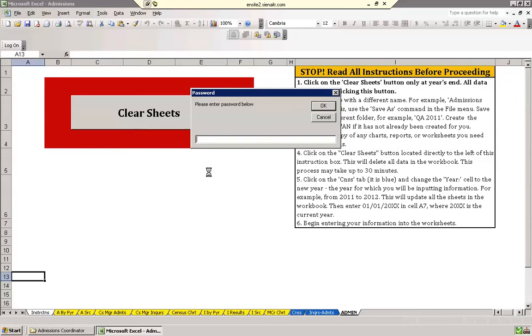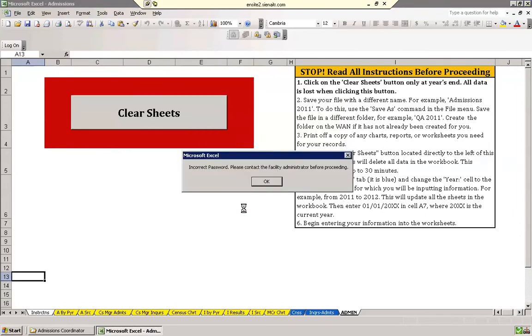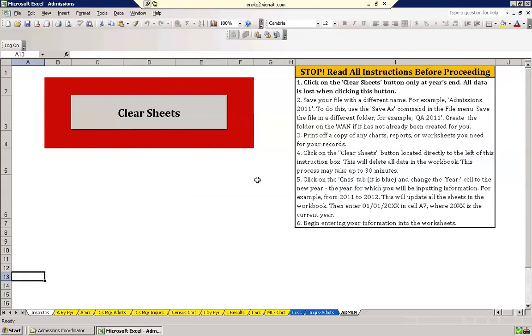It will do nothing. So I'm just going to put in 123 and you'll see what happens. It tells you it's an incorrect password and so you can't delete the information. I did that as a safety trigger in case somebody tries to delete the information either intentionally or accidentally. They can't do it unless they have the password.